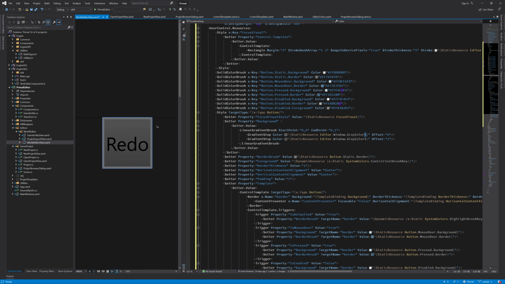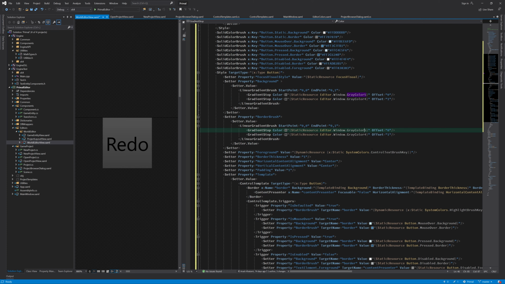Now I'm going to do the same for the border as well. And then here I'll use a different shade of gray, of course, for it not to be the same as the background. And the foreground is just the font color. Okay, and then I'm going to set other properties that I want to be the default for all the buttons in the application.